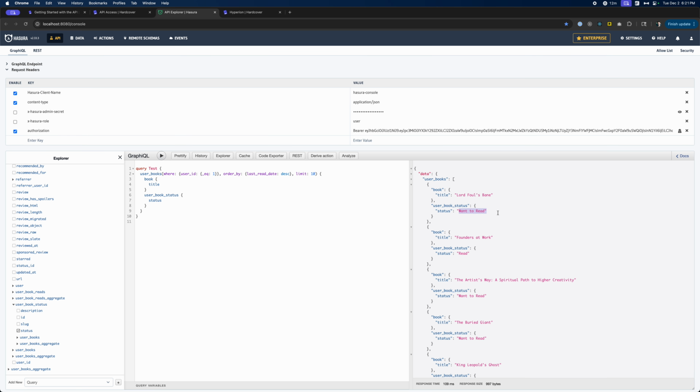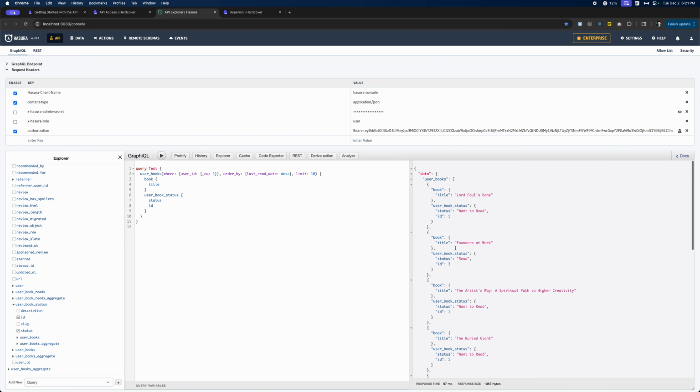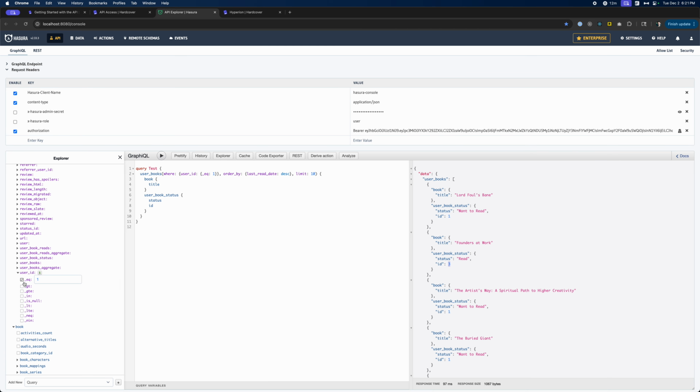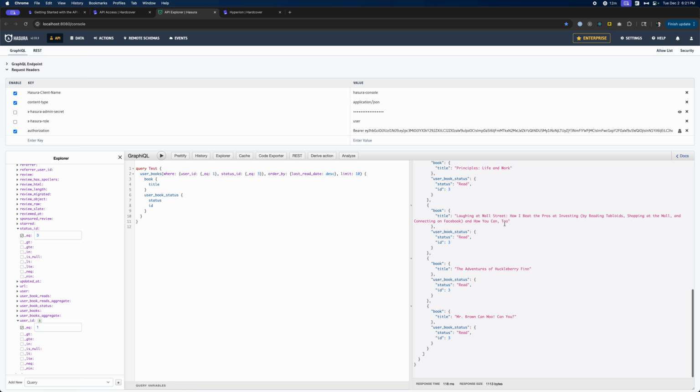And right, so these are want to read, read, want to read, read, want to read. Or another way to do that is we have this ID here. So we can say number 3 ID is read. So we could say in the where clause here, user book status or status ID equals 3. Okay, so now it's giving everything I've read.